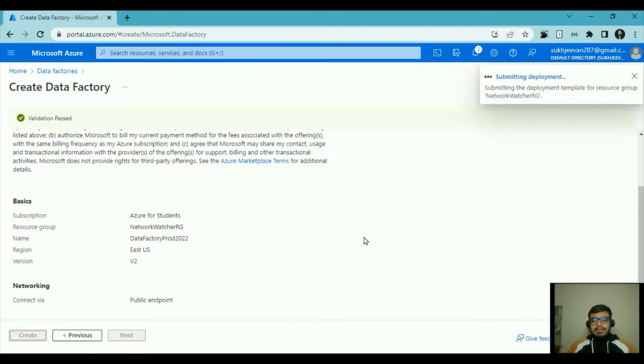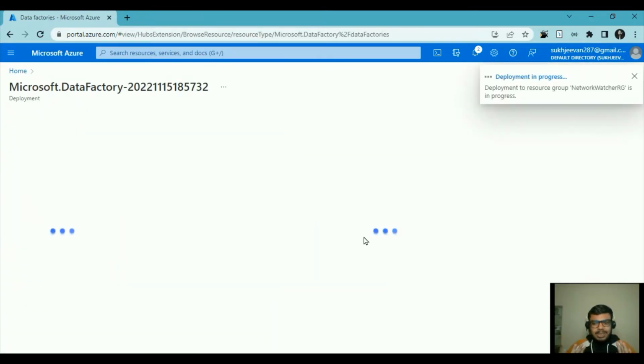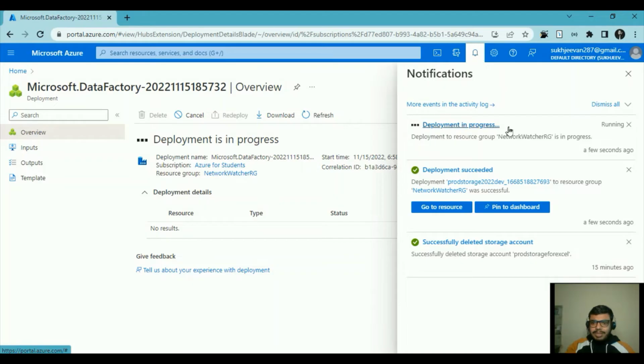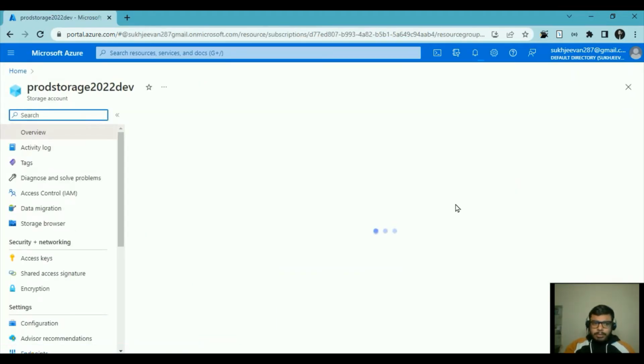Once I click on create button, two things are created as of now: blob storage and data factory. These are the two resources which we require for our project. So that's all, right? It's in progress. Till then, what I will do is I will go back to my blob storage. What I will do is I will upload those two Excel files.